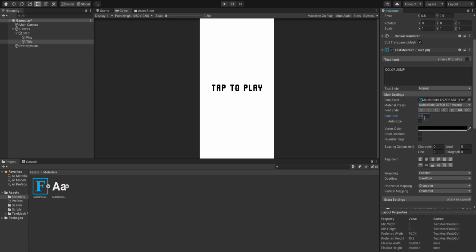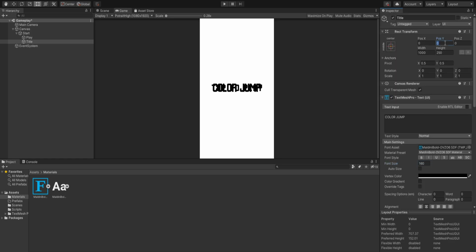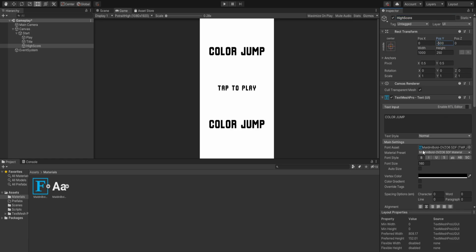Afterwards, let's increase the size to 160. If we position it a little bit towards the top, at 500, you should be able to see how it's going to look. Let's make it bold, and let's have the tap to play at 96. We'll need one more for the high score, so let's duplicate this title and call it high score, and we'll position it at negative 500 and change the size to 96.